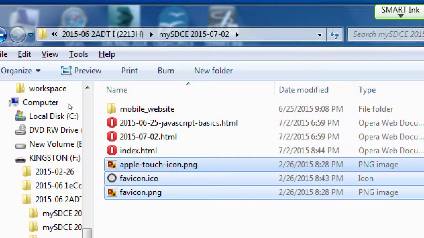So what I've given you here are three types of icons. We've got faveicon.ico. This is a special file. It's not really a graphic, technically. It's an icon. And you cannot make an icon in most software. You can't make an icon in Photoshop or Illustrator. I'll show you a website in a moment that will make these icons.